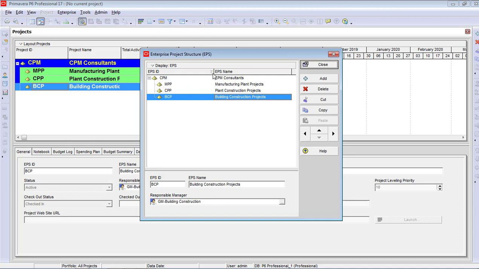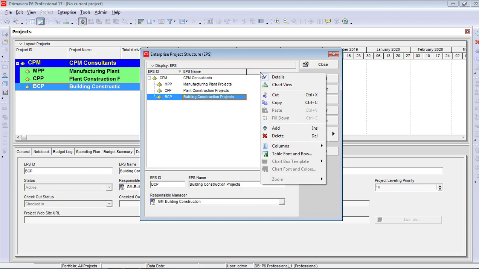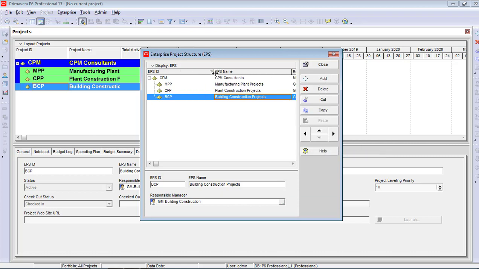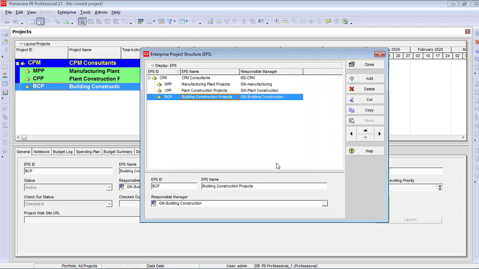You can also add the responsible manager here on the right side. You can simply do that: right click and go to the columns, and then go to the responsible manager. Here you can see all the assigned responsible managers.